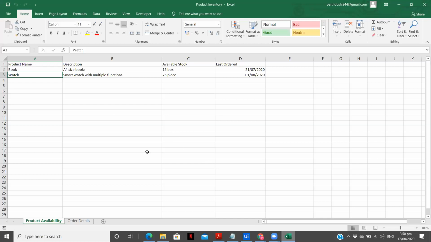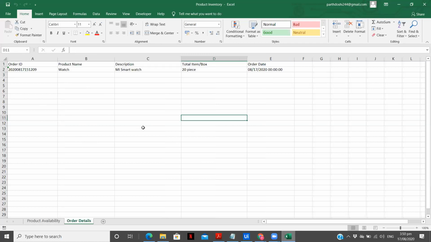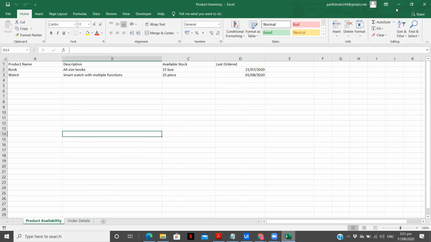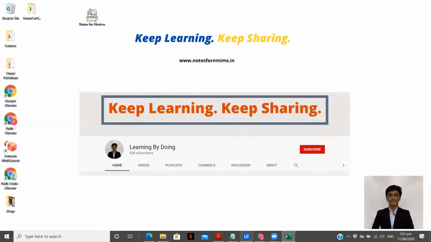Now this is one Excel file which I'm treating as my product database. One is product availability. In this Excel file, you can see product name, description, available stock and last order. These are the details of the products that are available. After that, there is another Excel file where there is order details. When a new order is placed using UiPath form, the data will be available over here. So let's see what is the workflow we are going to build and how.